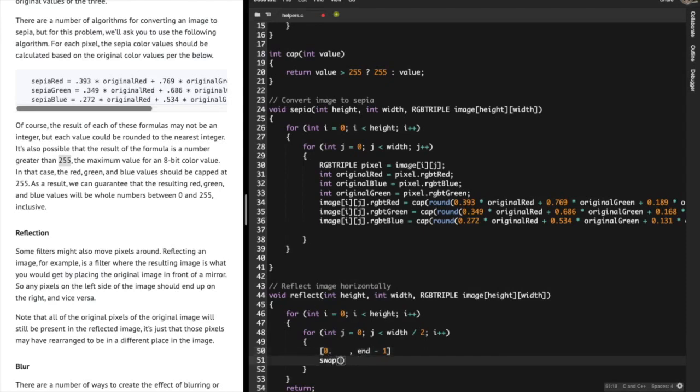I'm going to swap the image at the ith row, jth column, with the image at the ith row, but width - 1 - jth column. So we are swapping 0 and width - 1 first, then we're swapping 1 and width - 2, and so on.